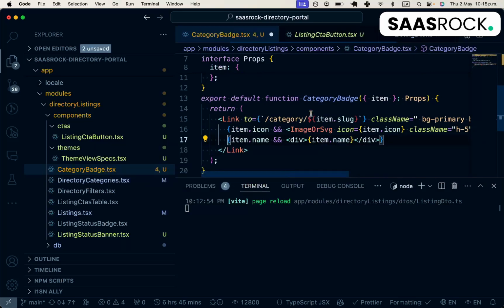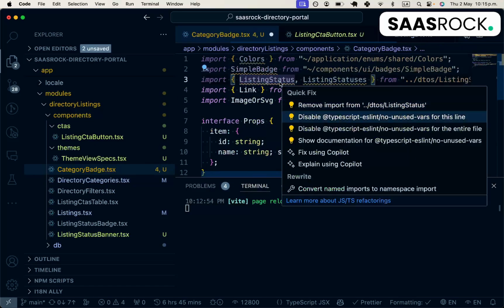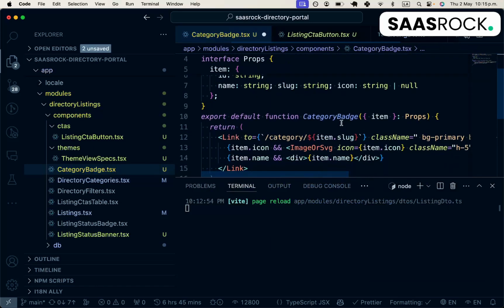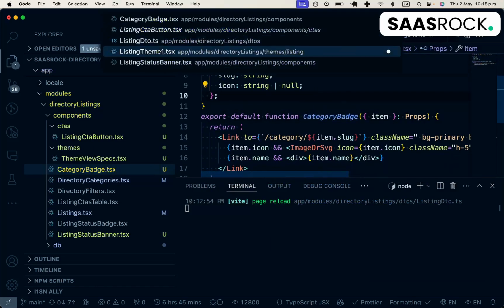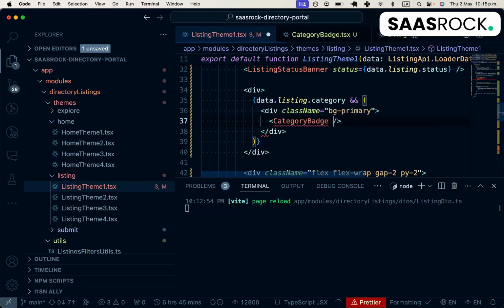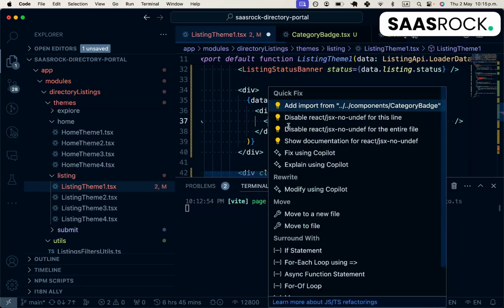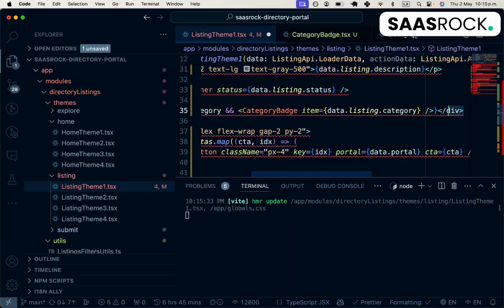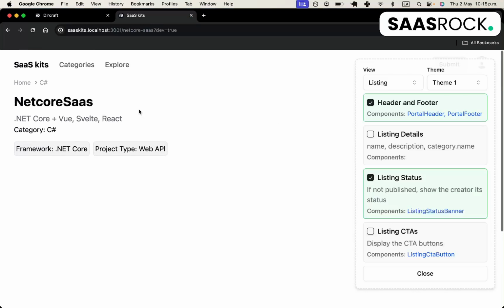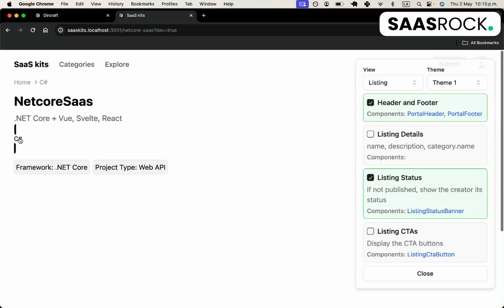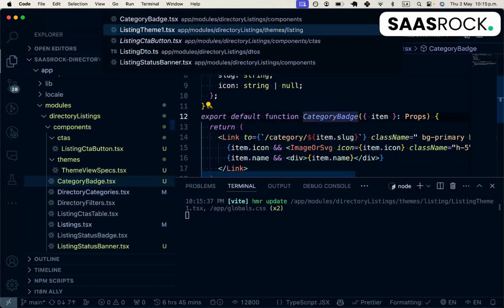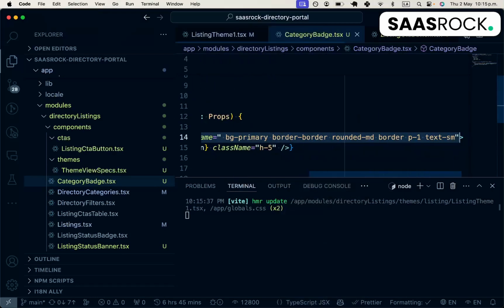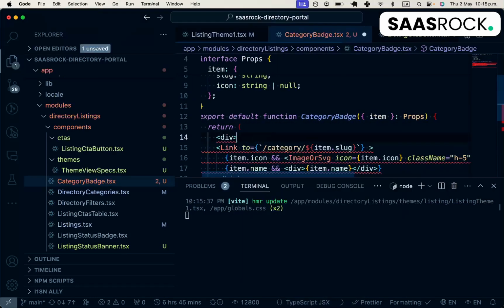So let's see how this category badge looks. Let's use it on the theme number 1 for the listings. Here, the item is data listing category. Let's import it and see how it looks. I'm gonna remove this div and see how it looks. Okay, so the link is not displaying correctly. So maybe this should be wrapped inside a div.